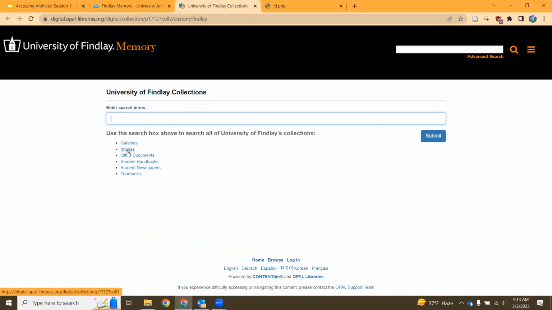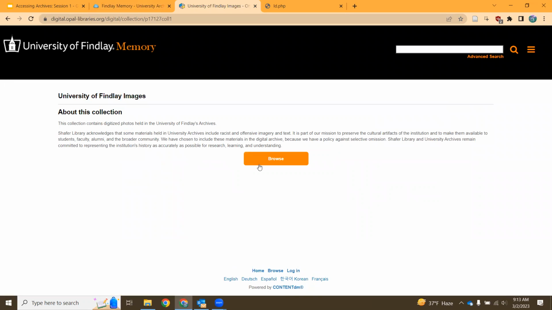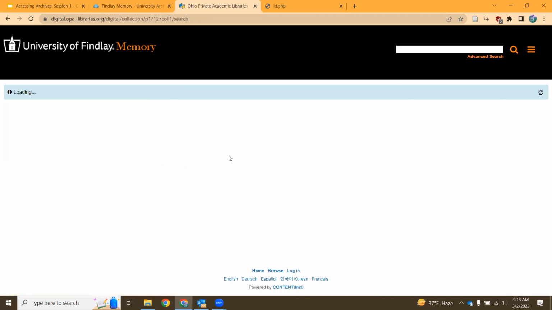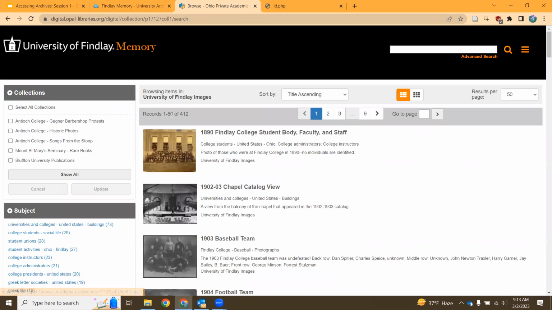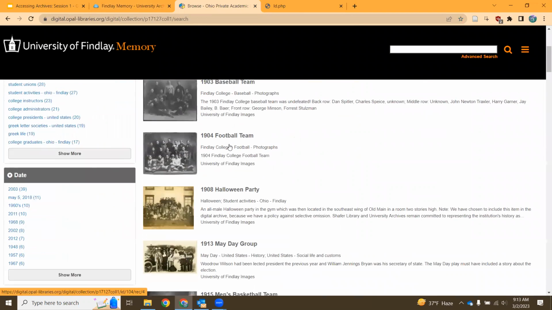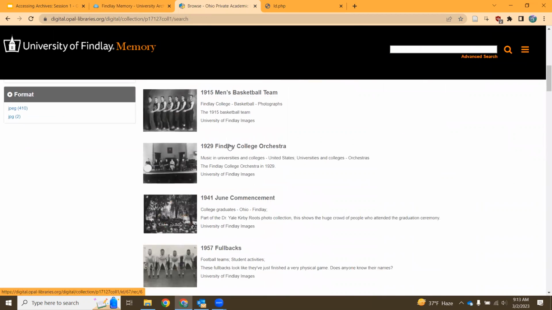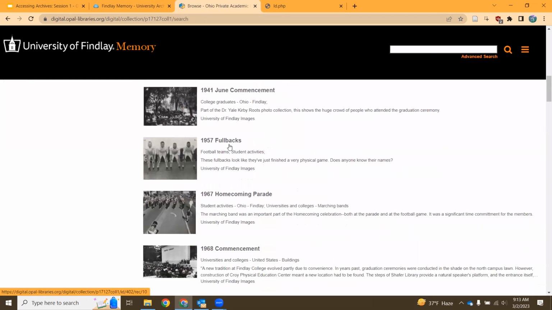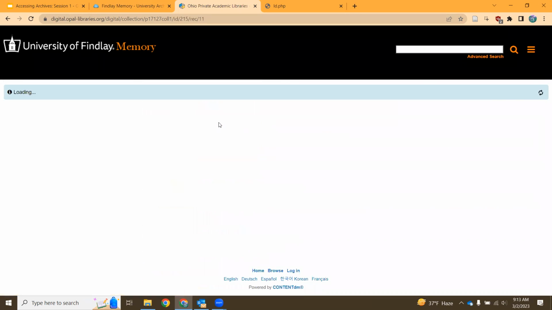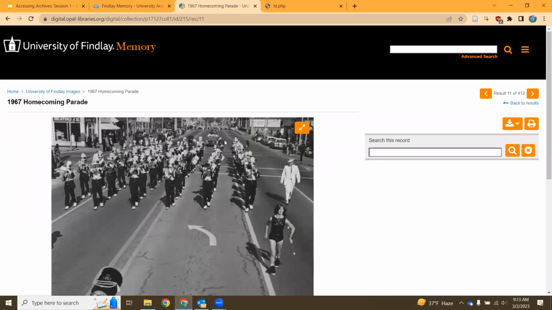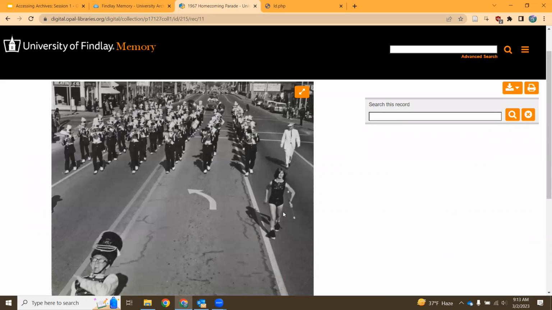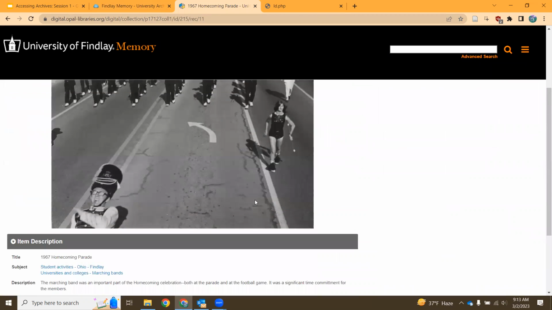I'm going to go to images, just to have an example here, and click browse. It shows you all of the results. There are 412 photos. We've got some of the football team. There are some events. There's one of the homecoming parade from 1967. Those costumes are interesting for the baton twirlers.